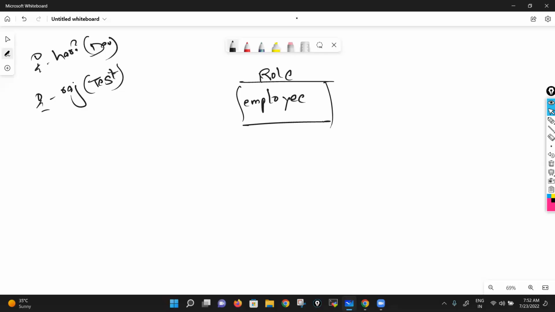Create a role called employee role. To this role, I'm going to give permissions, whatever I want. Maybe I'll give read permissions, some view permissions. So I'll show you what permissions we are going to give. I'll give some view permissions and some read permissions, and I'm attaching them to this particular role.